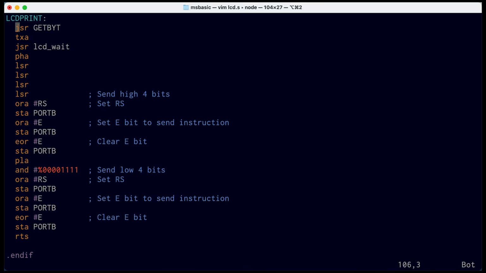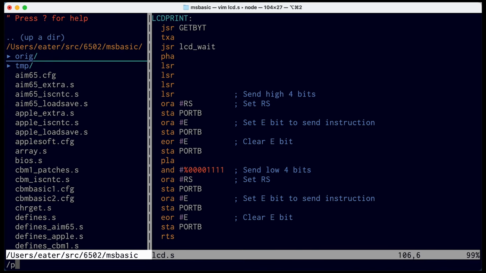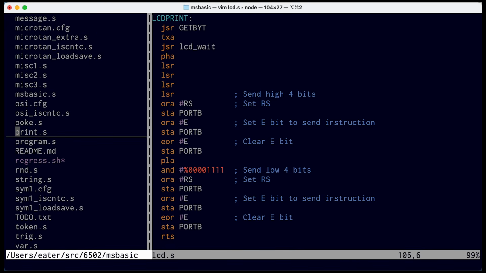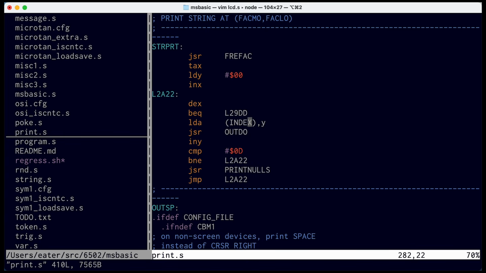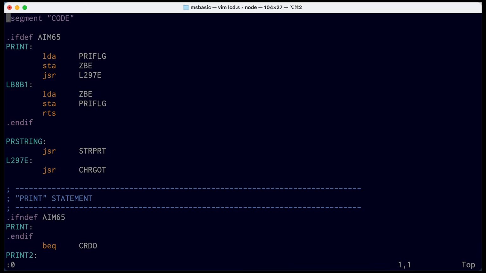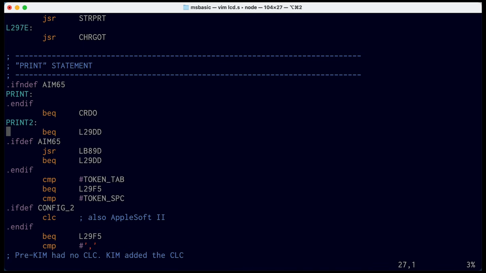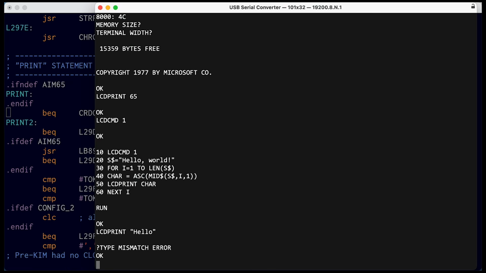So instead of get byte, I know we're going to need some other code here to parse a string. And the closest command that does something similar to what I want is, of course, the print instruction. And the code for that is over here in the print.s source file. So that seems like a reasonable place to start looking. And so here's where the code starts for the print statement. And print statement, of course, if I just say print hello, it prints hello.